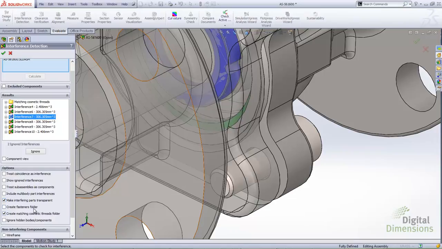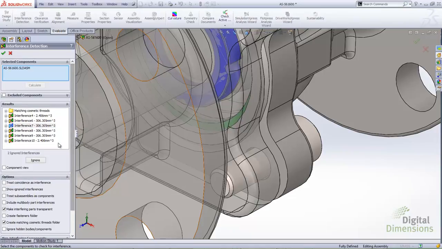Okay, it's going to create its own folder under cosmetic threads. Another little thing you'll notice is if in previous versions or in previous sessions you've come in and ignored one or multiple interferences, it is now remembering that. So you don't have to go through and ignore every single time you do interference detection. You can set it to ignore once and it will remember that. In fact, you'll see a little note here that says 2 ignored interferences. It's now going to remember those.